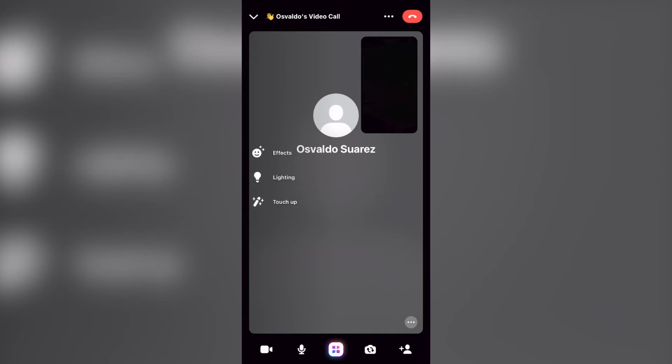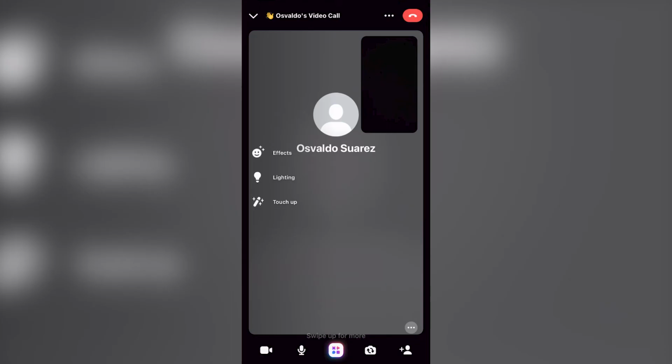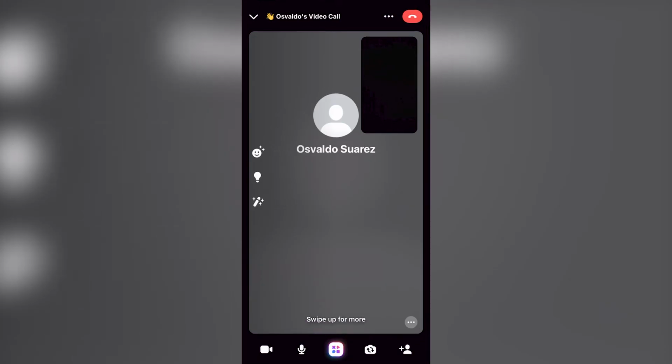Hey there, if you want to share your screen into the Messenger application, you're actually in the right place. So as you can see, I'm sharing my screen. I'm showing you here a video chat that I'm having with myself. So here, as you can see, we can see different things.